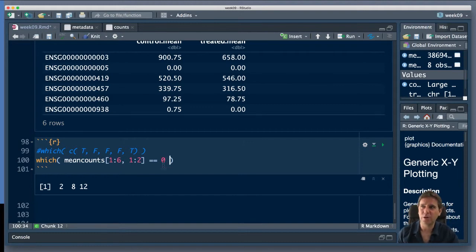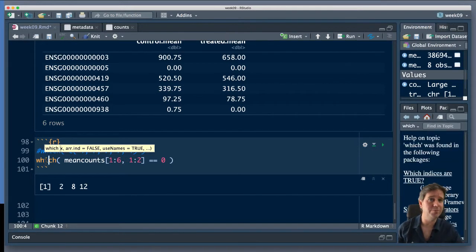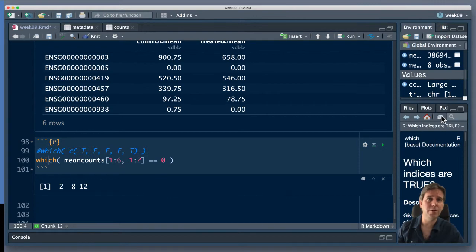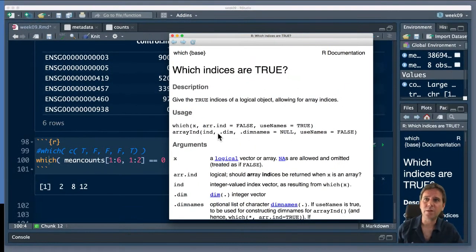On this argument, we could look at the help page. My window's a little squished in here right behind my head, but I'm going to pull it up here. I'm going to push F1 to look at the help. So here, the second argument of this document is arr.ind, or arrayInd. Logical. Should array indices be returned when x is an array?